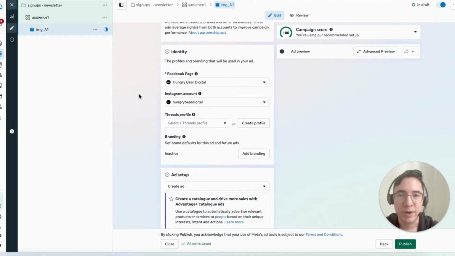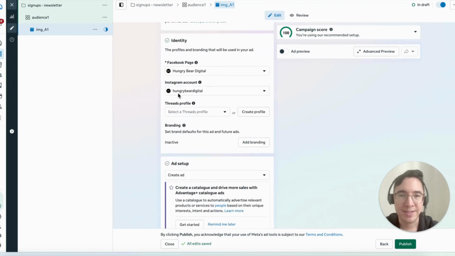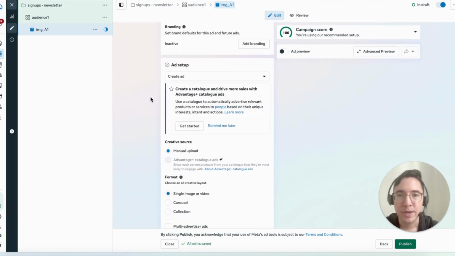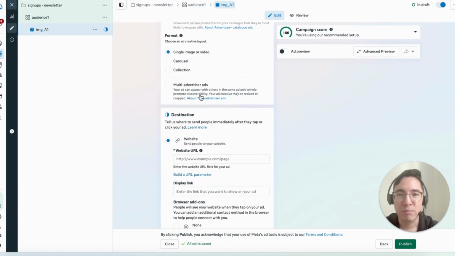This is especially important if you have multiple businesses on Meta, because sometimes it can select the wrong account and then it's a disaster. Then go down here, multi-advertiser, I turn this off. The reason why is because that means it will show along ads by other people advertising in the same way. I don't think it's suitable for a newsletter campaign.